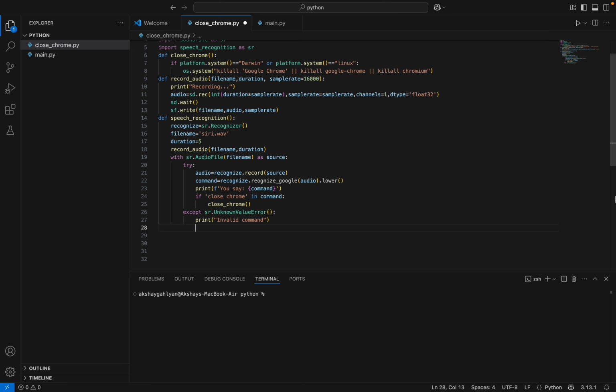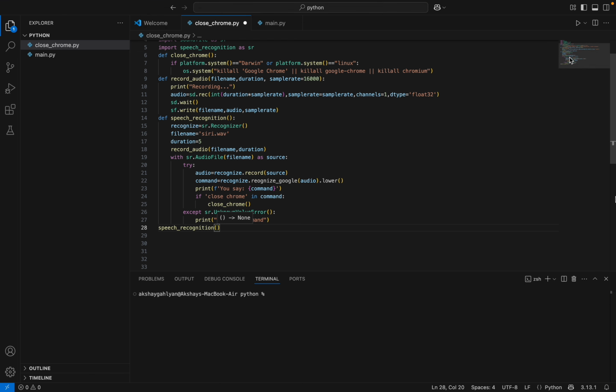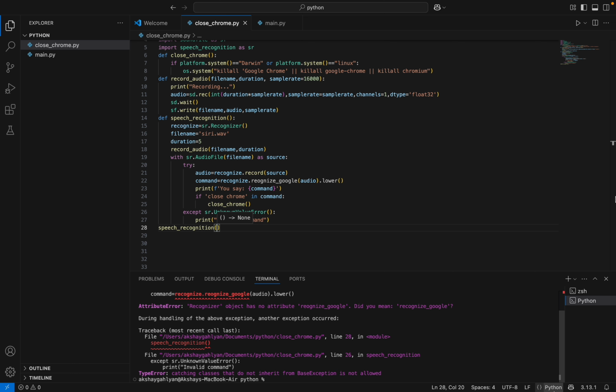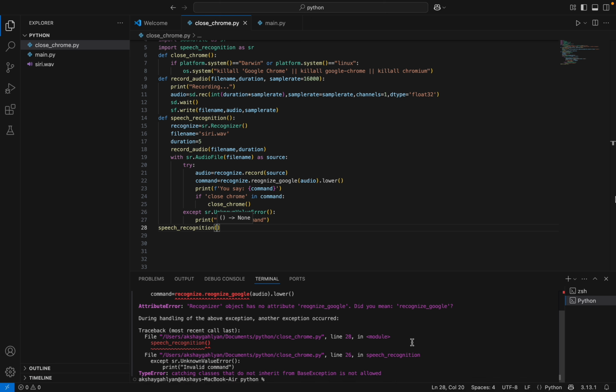Now in the main function we call the function speech recognition and then see whether our program is working or not. Okay, now run this code. Recording. But no, it throws an error.